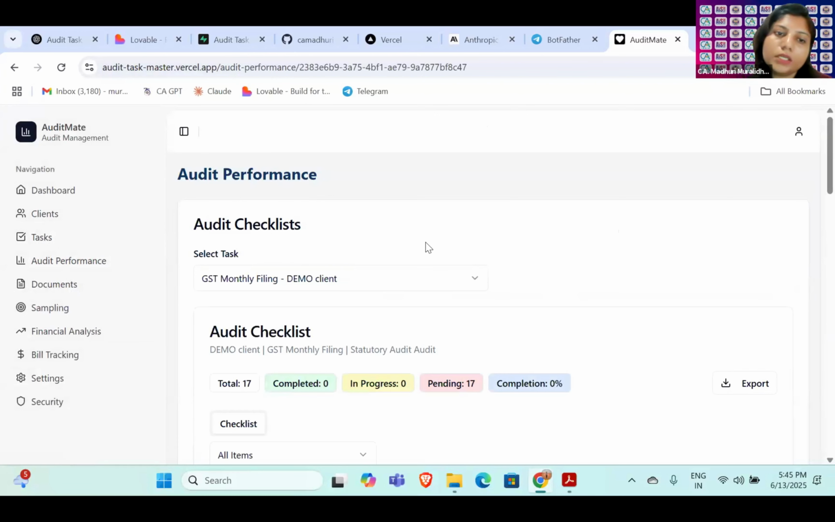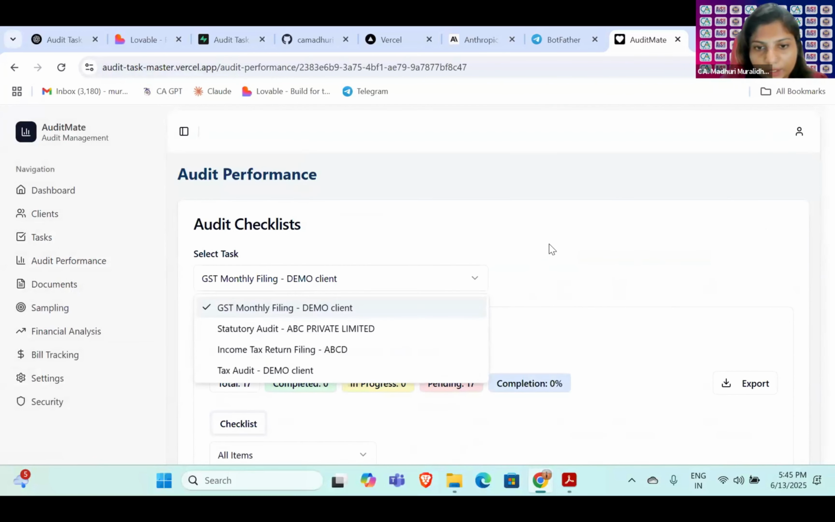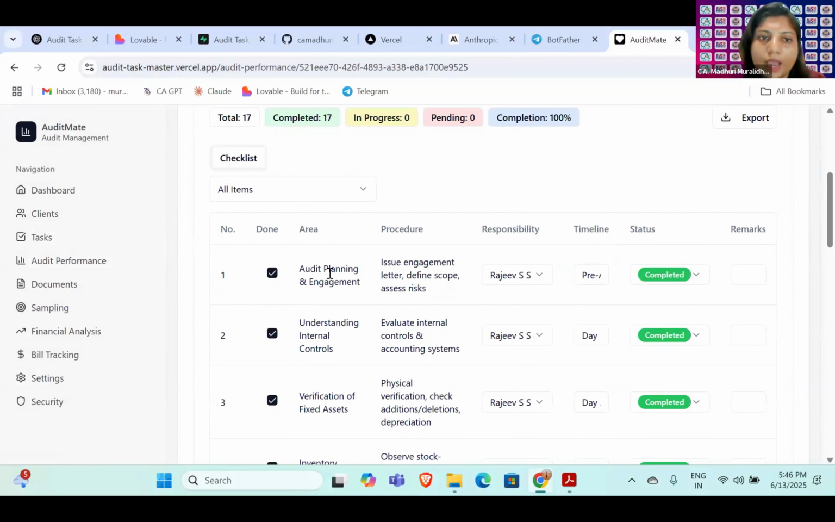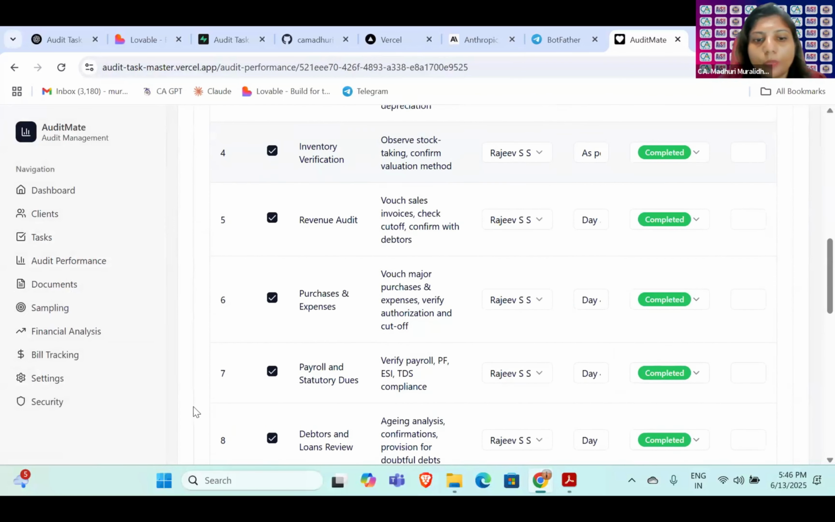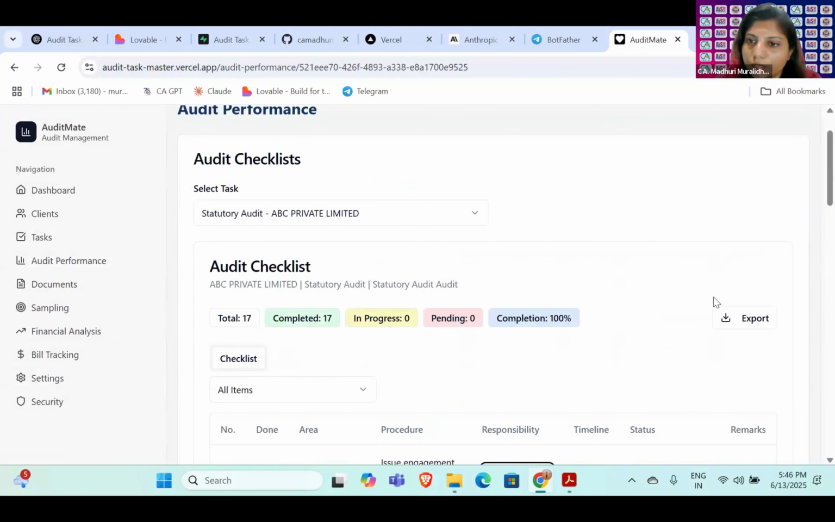Audit performance section is where I can control the work with a specific checklist. That is, for statutory audit, I have the checklist incorporated into the code. So I can fix the responsibilities, timelines, and remarks for each area. This can be exported again as Excel or PDF. This will be forming part of my documentation.